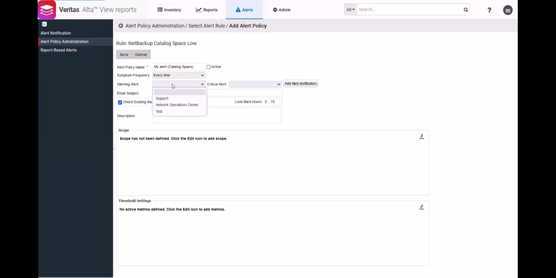For many alerts, you actually have the ability to set a warning and a critical threshold. So in the case of catalog space low, we'll see in just a moment that I could have a warning alert go out to, for example, a notification rule called test. And if it gets to be critical, then it's going to go to my support team. The email subject for these by default would match the rule. So if you don't set an email subject, if it were an alert rule, the email would come out with NetBackup catalog space low as a header.